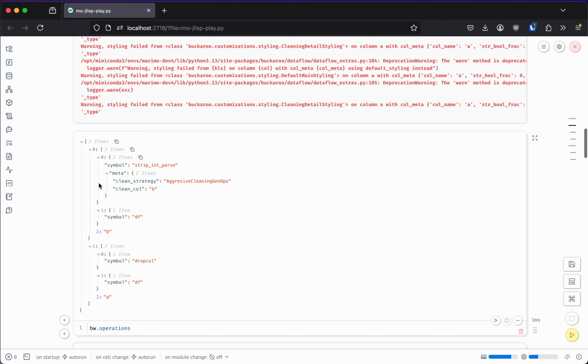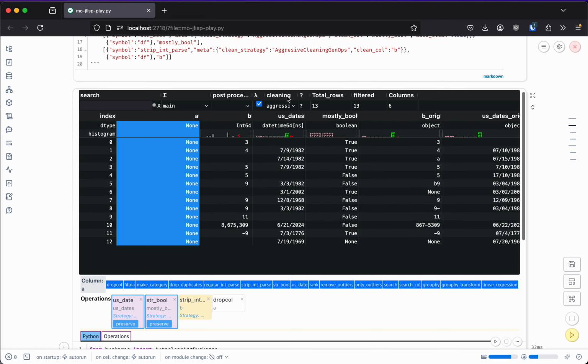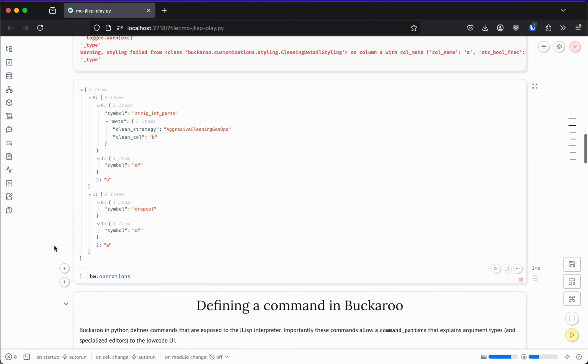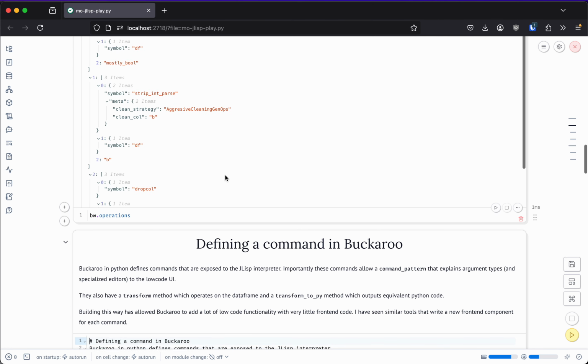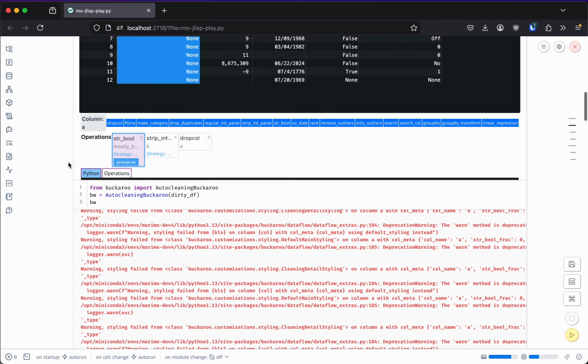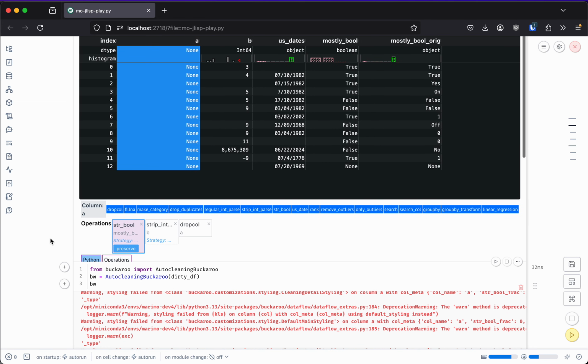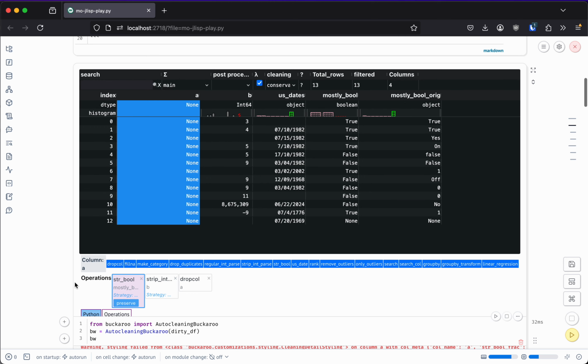What Buckaroo is doing here is the front end is reading. I'm going to go back to conservative. I'm going to show you the operations. Okay. When Buckaroo sees meta auto clean true, it says, this is an auto cleaning command. And that means when you switch to a different cleaning method, you strip out all the auto clean true commands. When you click preserve, it removes auto clean true. The UI also knows how to display this differently.